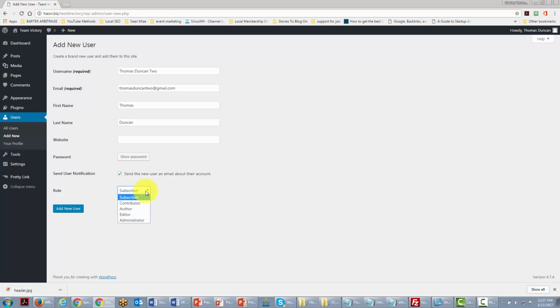Now, if the person is actually going to run the site with us and be in charge of making some of the decisions, you may want to make them an administrator. That will give them the ability to bring people on or take people out. If they're going to have that level of authority and decision making, you want to make them an administrator.